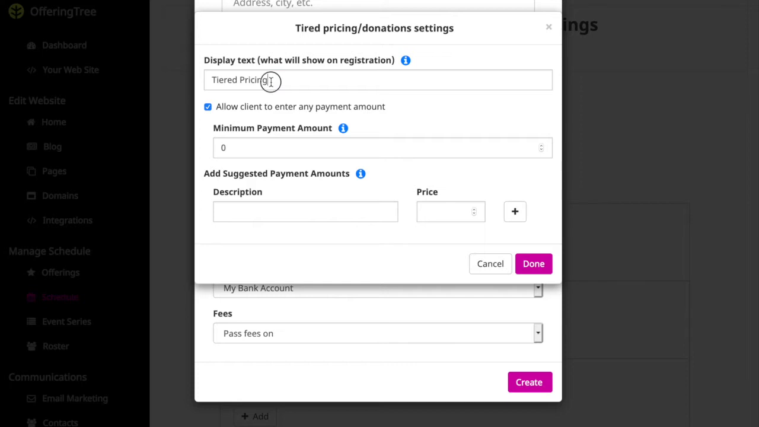The first thing you'll notice is that you can change the description, the display text. So in this case, I'll change it to pay what you can. And this text will show up both on the event description page and on the registration pop-up when students are actually registering for the event. So you can change this to say whatever you'd like. And there are 3 different ways that you can configure this.